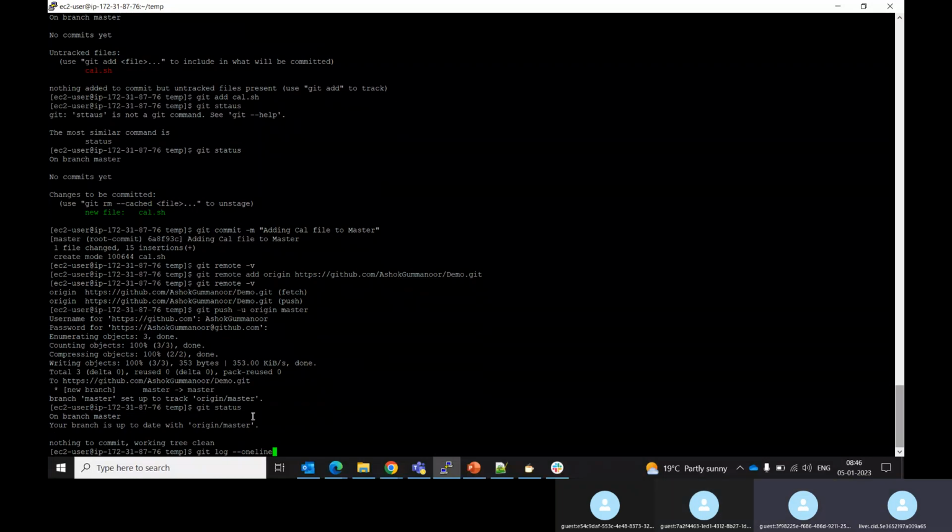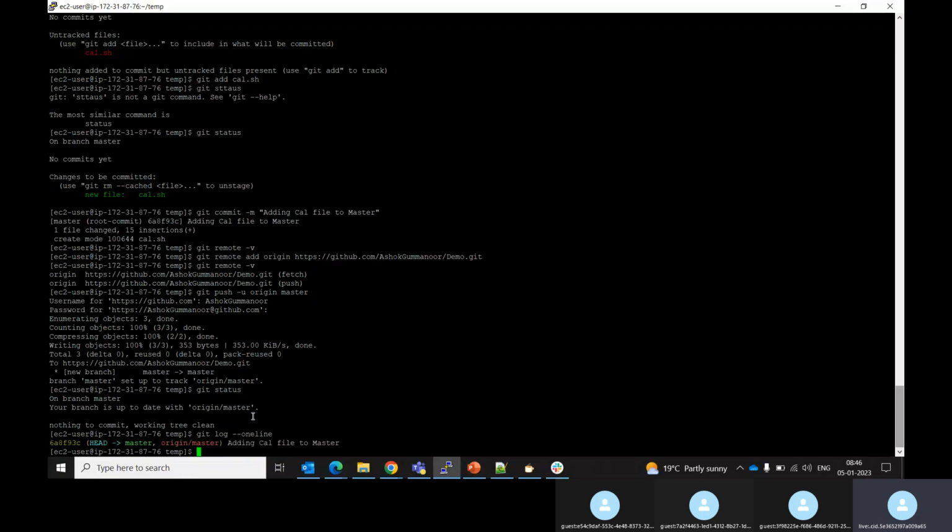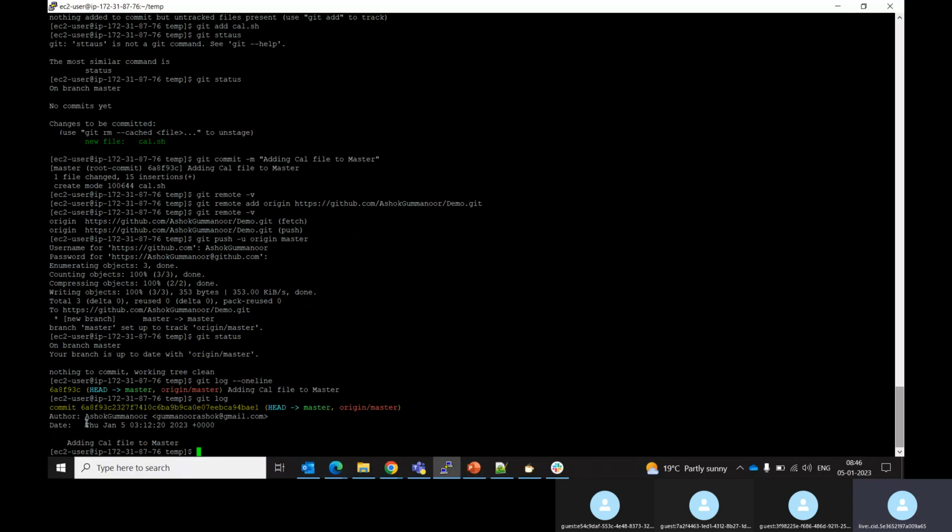Git log one line is that you want to see the log only of the first line of the last commit details. So it will show only the first line. If you see git log, it will give all the details, right? The date, everything. So if you mention git log one line, it will show only the line which is at the start, this one. That's it.